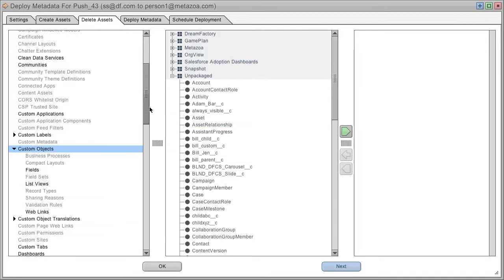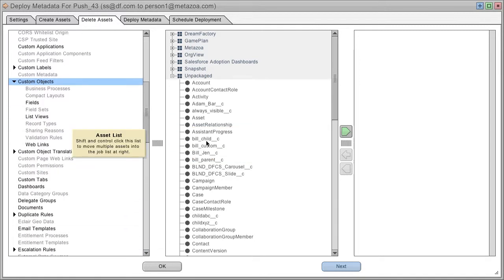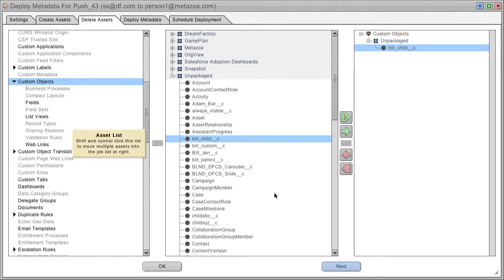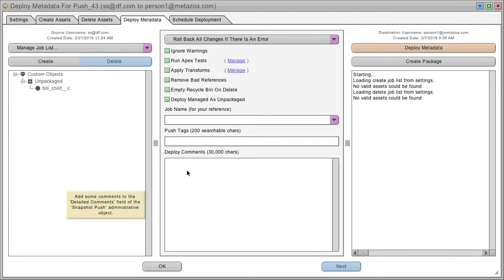So again, let's look at some custom objects that we might want to delete and move those into the delete job list. So the way the metadata API works, it lets you delete some things first and then create some things with every transaction. So that's why the user interface is organized in this fashion. Okay, when you're satisfied about the objects you want to delete, you can click the Next button.